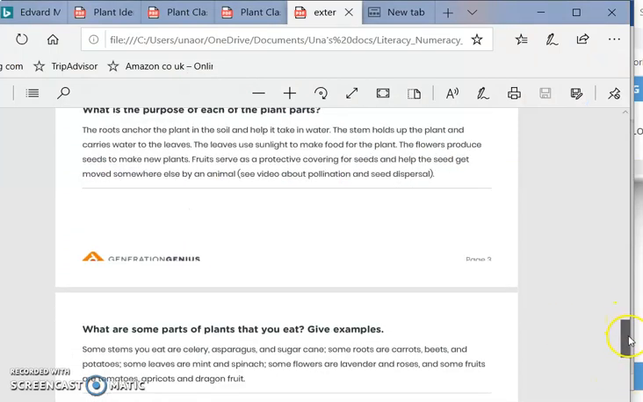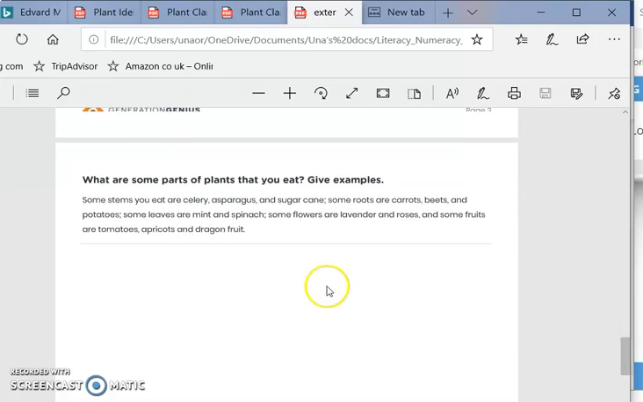And then the end of this document is just a little paragraph. What are some parts of the plant that you eat? Give examples. So it mentioned this already. Some stems you eat are celery, asparagus, and sugarcane. Some roots are carrots, beets, and potatoes. Some leaves are mint and spinach. Some flowers are lavender and roses, and some fruits are tomatoes, apricots, and dragon fruit.